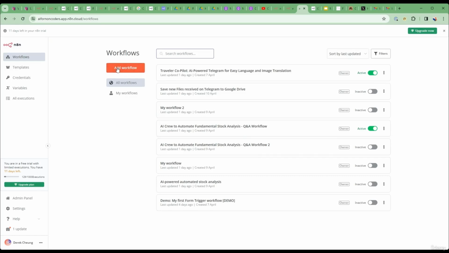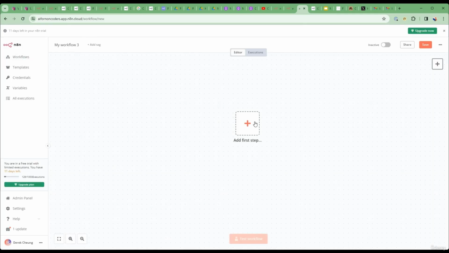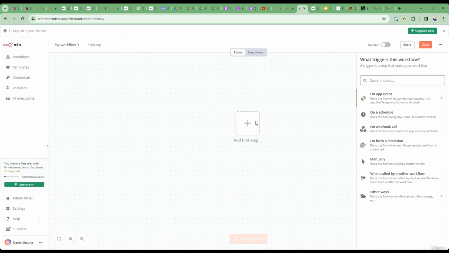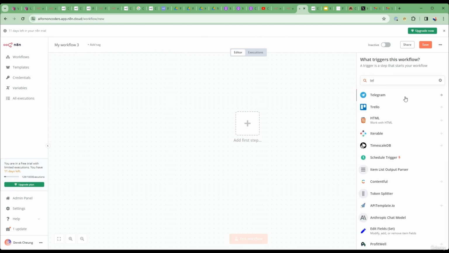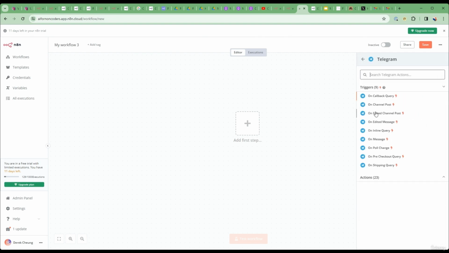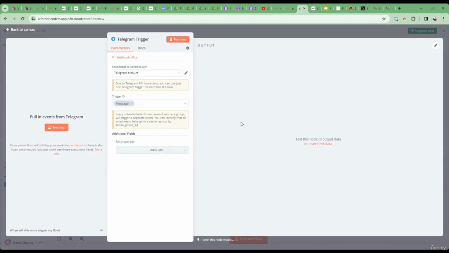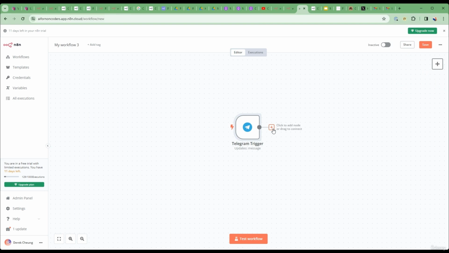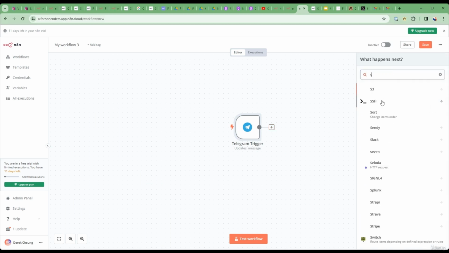Okay, let's start building. So I'll start from scratch, and I'm going to first add my Telegram trigger. So I want it on message, right? So whenever I get a message, then I want this flow to be triggered. And I'm going to add a settings node.